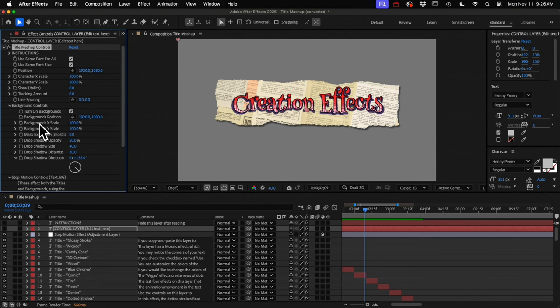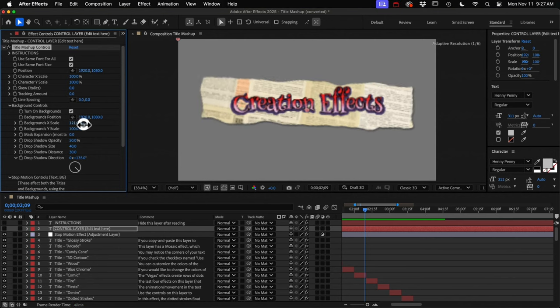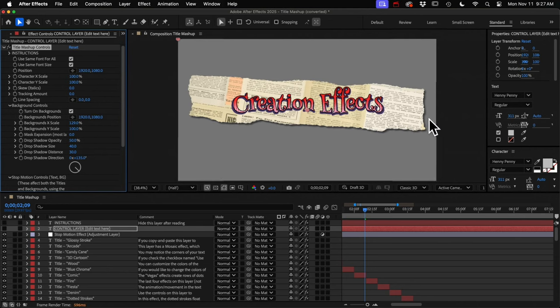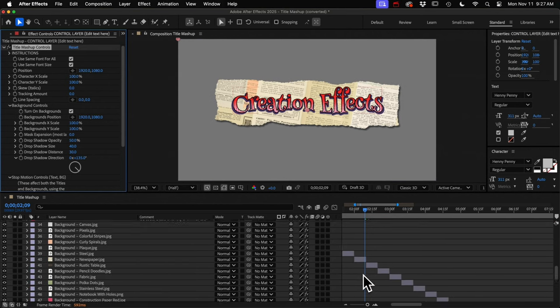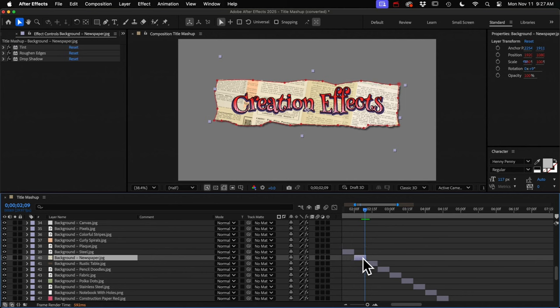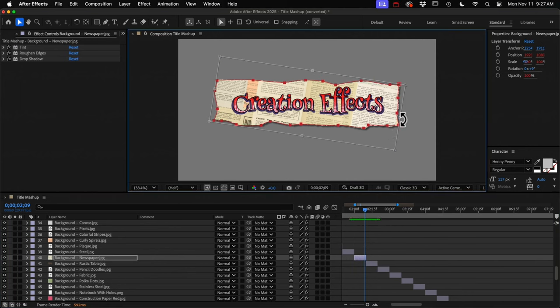You can use this background scale control, which scales all the images. And if you just scale it in one direction, it will stretch them, which may or may not be a good look. It depends on the background. But you have another option. It's a bit more time consuming. You can go to each background layer and double click the mask, and then you can resize the mask.